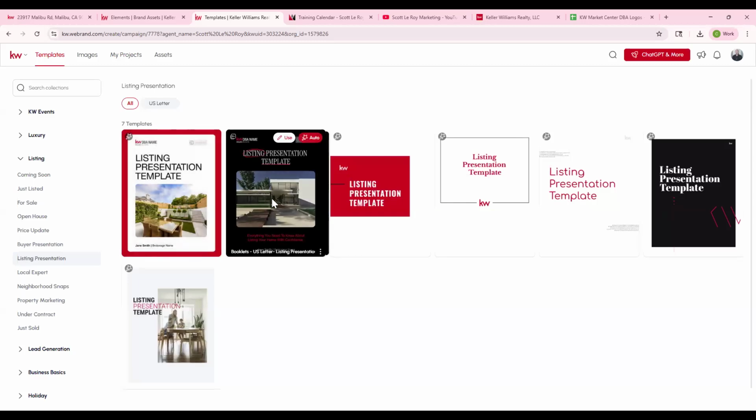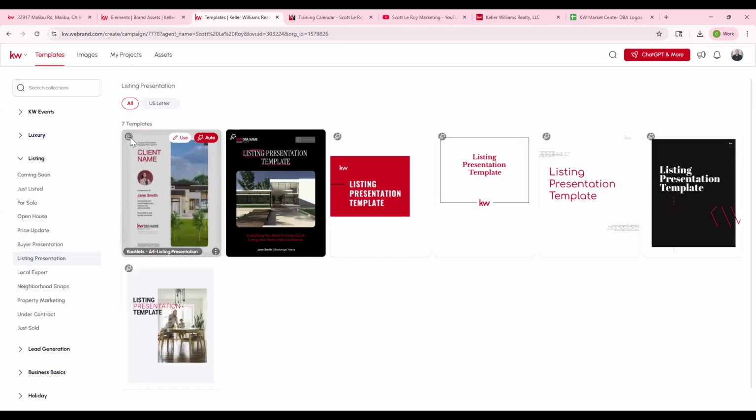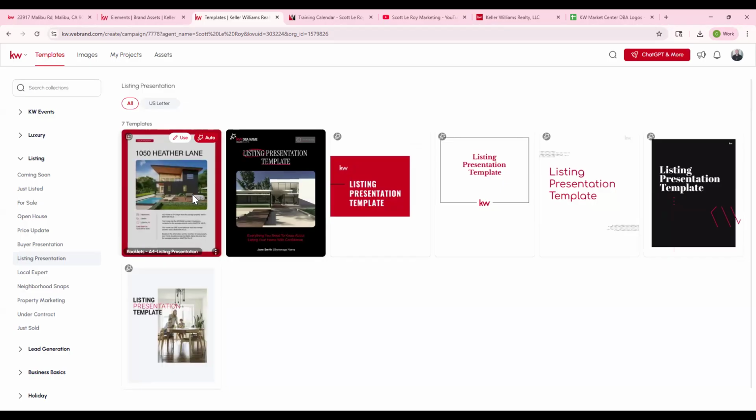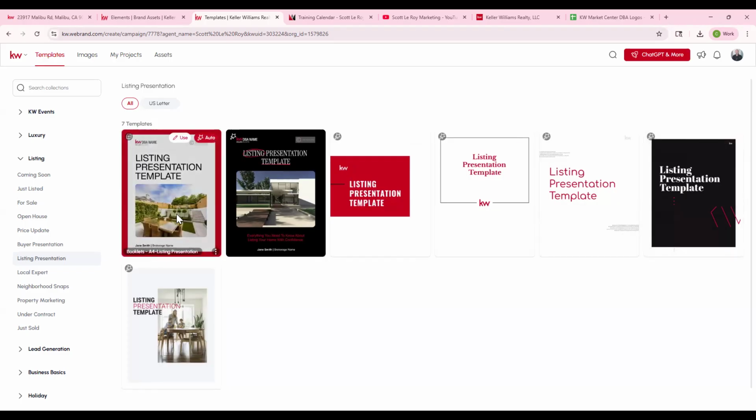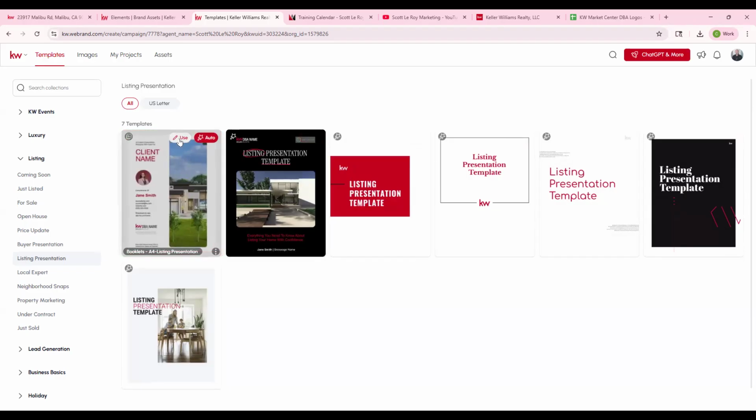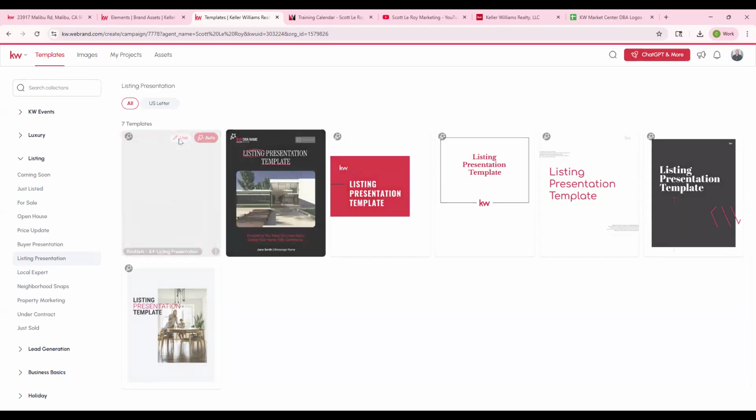Actually, it looks like we got a couple of new ones, so that's pretty cool. You can hover over these. It will let you know in the top left that there are multiple pages. If they have multiple pages, it will start to shuffle through those pages so you can take a look at them. Once you decide on a template that you like, again, it looks like we got two new ones, so we'll go ahead and look at one of those today. We're going to go ahead and hit Use, okay?